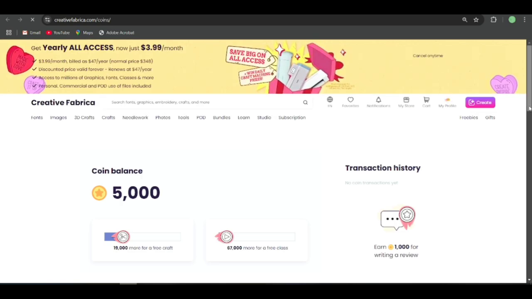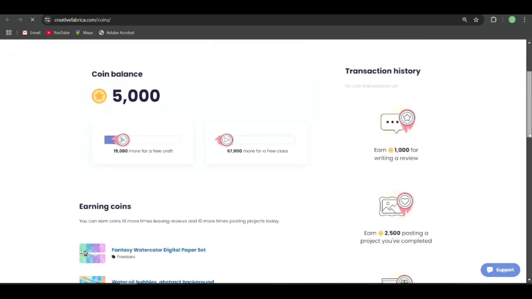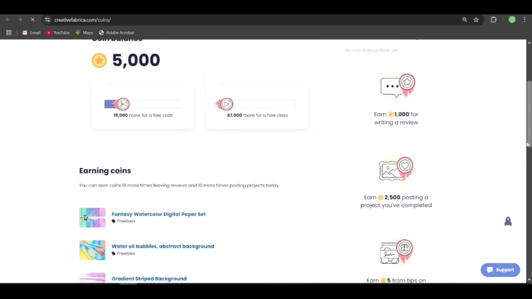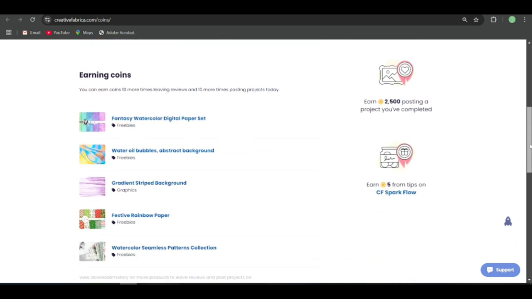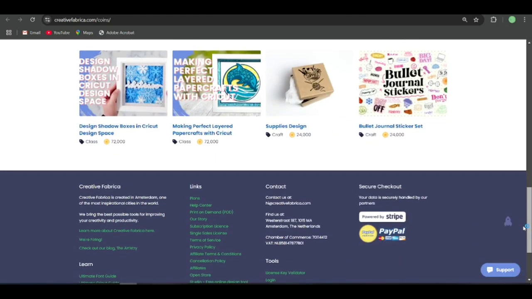So this is the coin balance. You can see 19,000 more for free craft and 67,000. You can take a look at that, guys. Transaction history: if you write a review, you're gonna get 1,000 coins. If you post a project, you're gonna receive 2,500 coins. And you get 5 coins from tips on Creative Fabrica Spark Flow. You can see how to earn more coins.